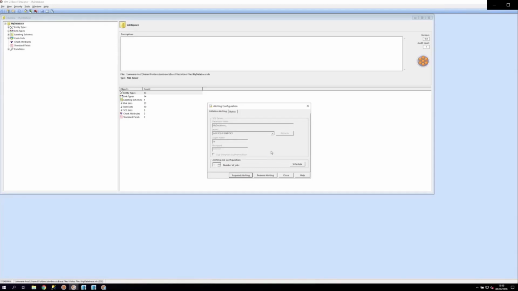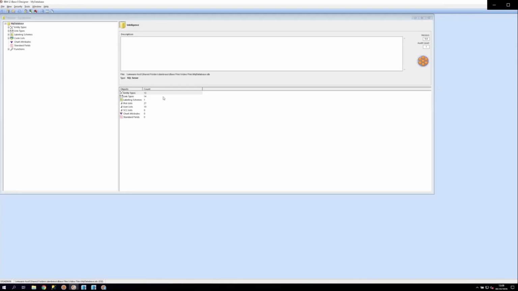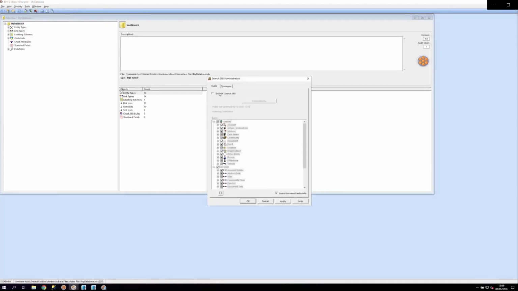Similarly, we should re-enable the Search 360 feature. To do so, go to Tools, Search 360 Administration, and when the window loads, click the checkbox to enable Search 360 and then click OK.